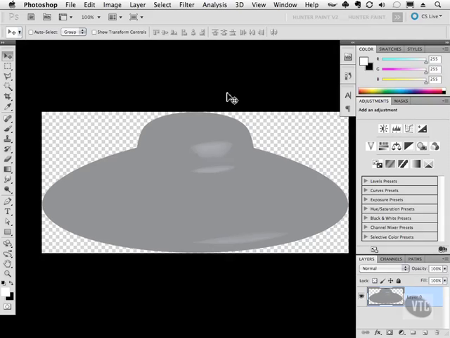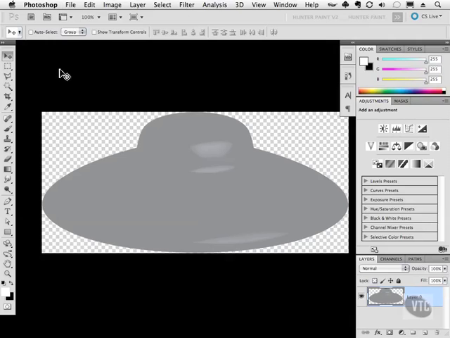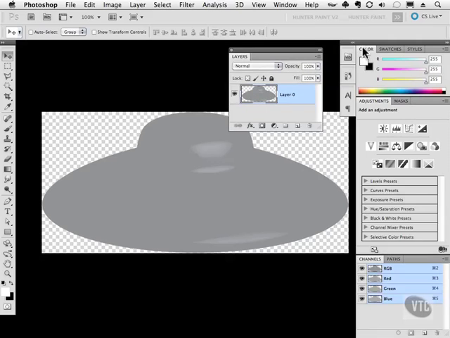Alright, now we're inside of Adobe Photoshop, and I simply went to File and Open, and I brought in the Saucer PNG that we created inside of Illustrator. Now, what we're going to do here is just give this a little bit more dimension because it's kind of flat and it's kind of hard to see what's going on. So to do that, we're going to use the brush tool.